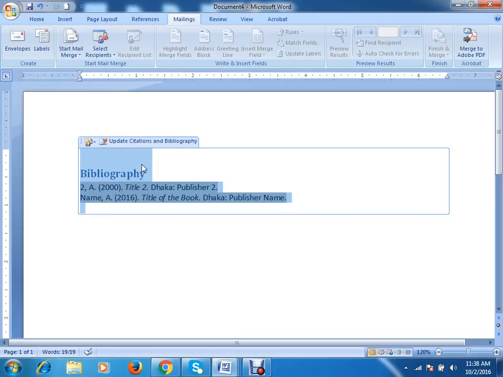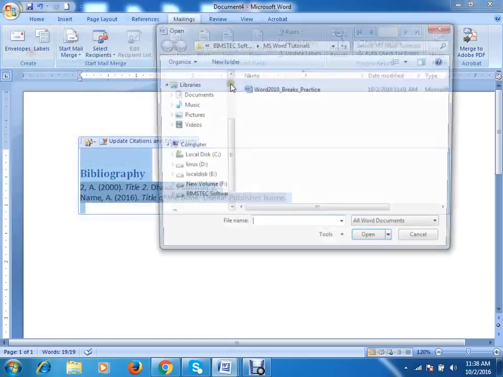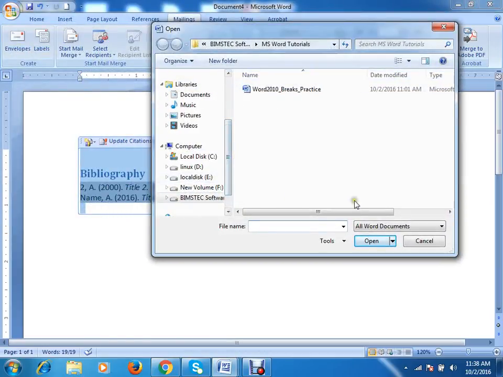But first of all, you have to create a list of your recipients, and following that list, Microsoft Word will generate different letters for different persons. So now I will show you an example.